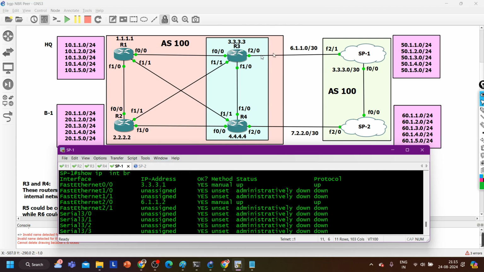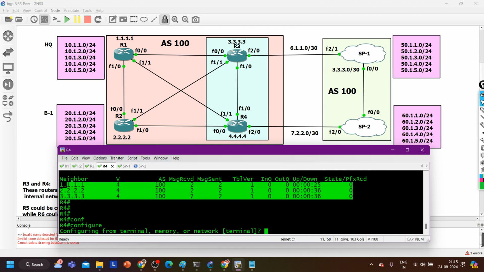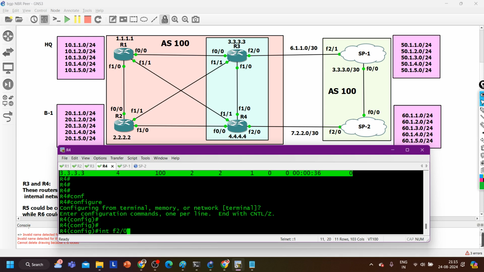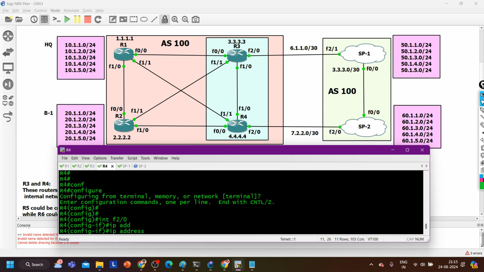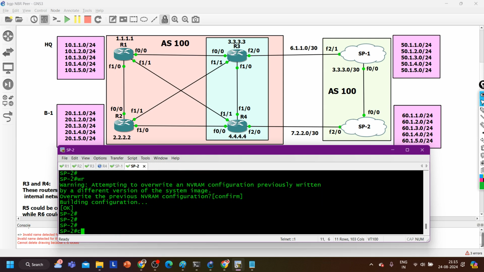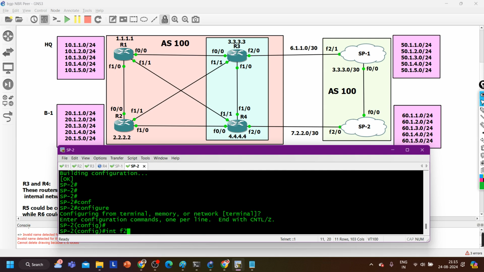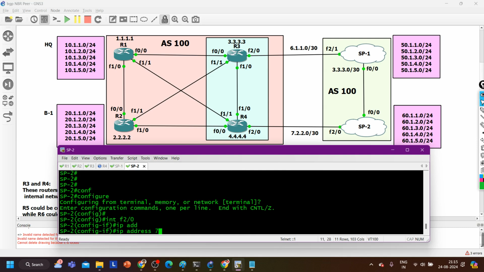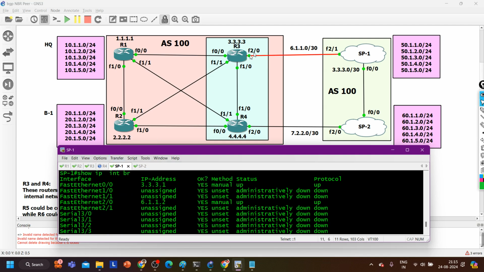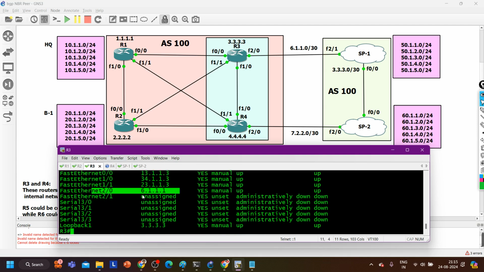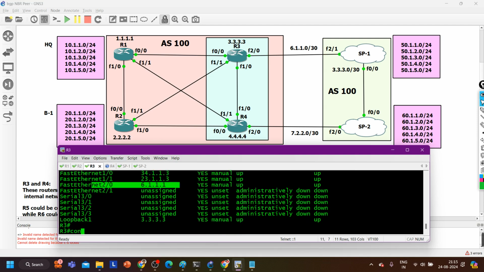Now I am going to form eBGP neighborship. On router number 4 also I need to correct the IP. On interface F2/0, the IP address is going to be 7.2.2.1 255.255.255.252, and then on ISP2, interface F2/0, say IP address 7.2.2.2 255.255.255.252.